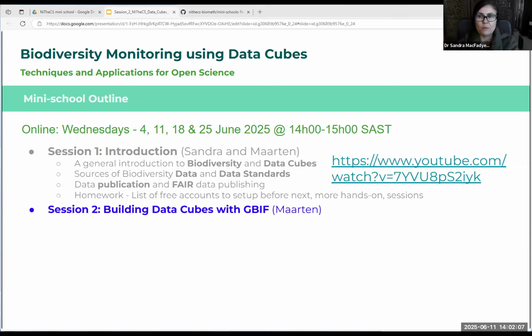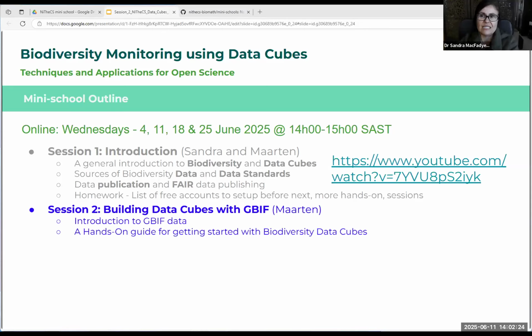And today we will be looking at session 2, and Maarten is going to run that for us. We'll be looking at building data cubes with GBIF, the Global Biodiversity Information Facility. We're going to give an introduction to that as well as the data therein. And then Maarten will take you through a hands-on guide on getting started with biodiversity data cubes.